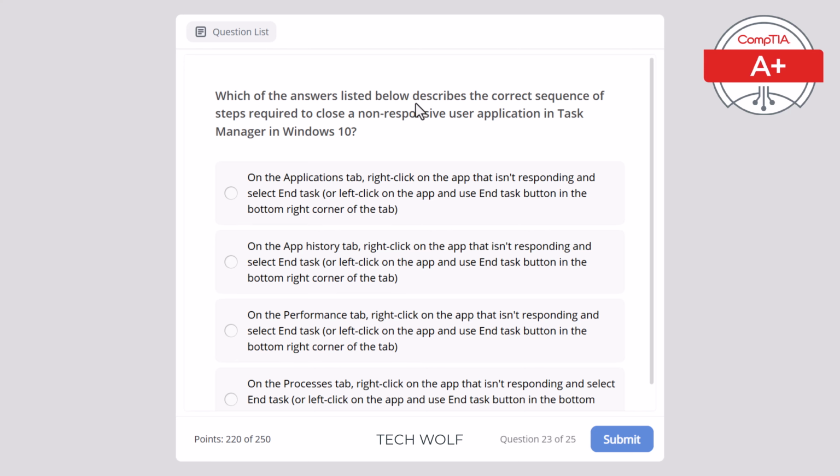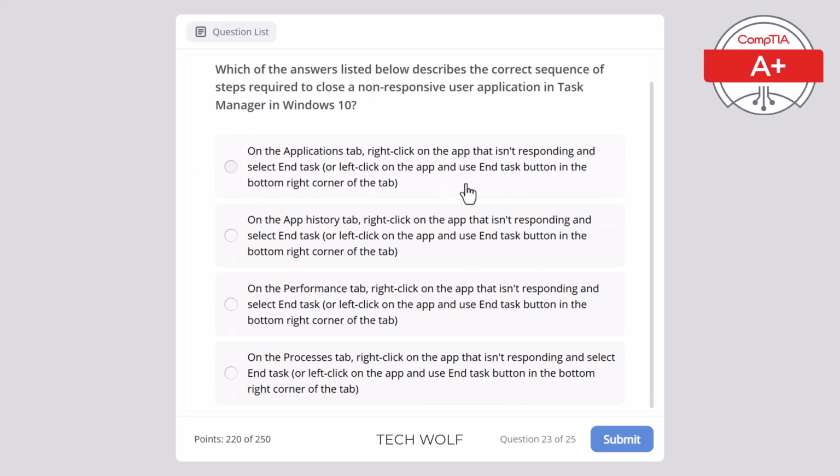Which of these answers best describes the correct sequence of steps required to close a non-responsive application in Task Manager in Windows 10? On the Applications tab, right-click on the app that isn't responding and select End Task, or left-click on the app and use the End Task button in the bottom right corner of the tab. On the App History tab, as you can see, here are differences only. It is asking about on the Applications tab, on the App History tab, on the App Performance tab, or on the App Processes tab.